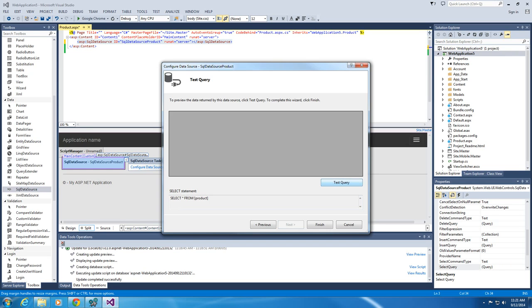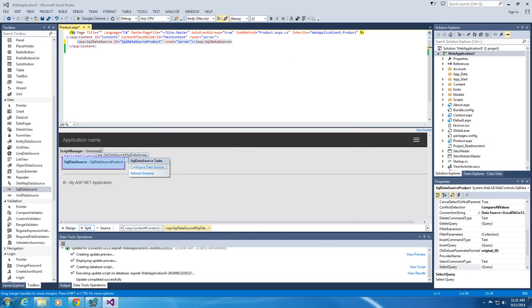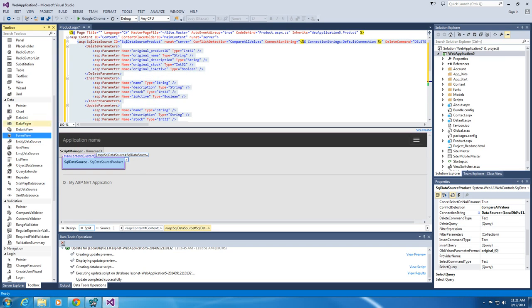We can test. Nothing's going to return. Just make sure our database is running, I guess. Okay, click finish. So now we have a data source. Okay. Next thing we want to do typically is add a form view.